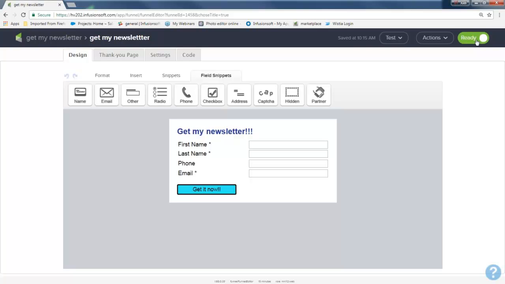Now, lots of people get really, really scared and think, oh my gosh, my form's going to go out. It's not going to go out anywhere. It's not going to appear anywhere. Ready just gives you a different visual in your campaign, and it also lets Infusionsoft know that you changed it from default. That's it.